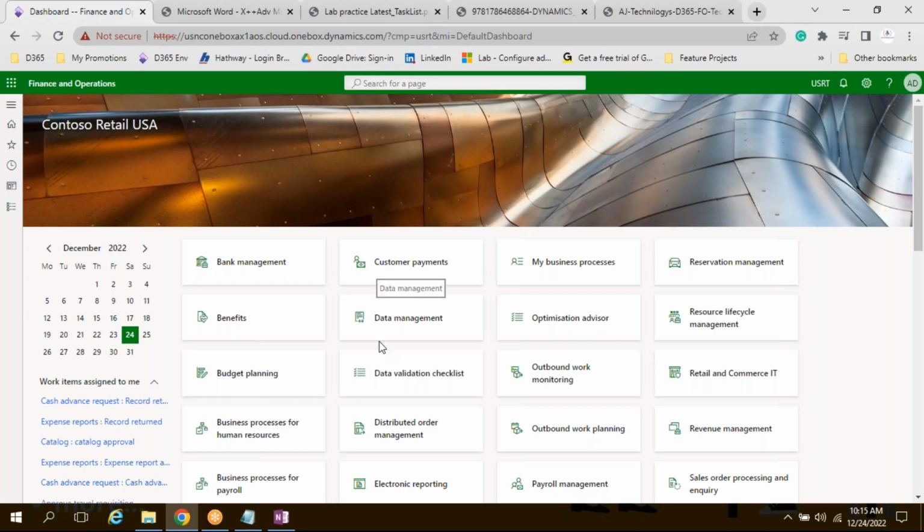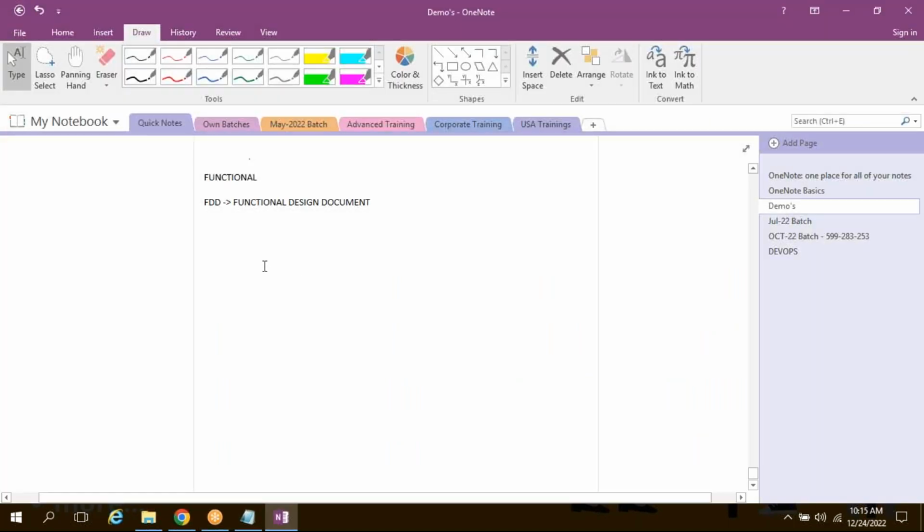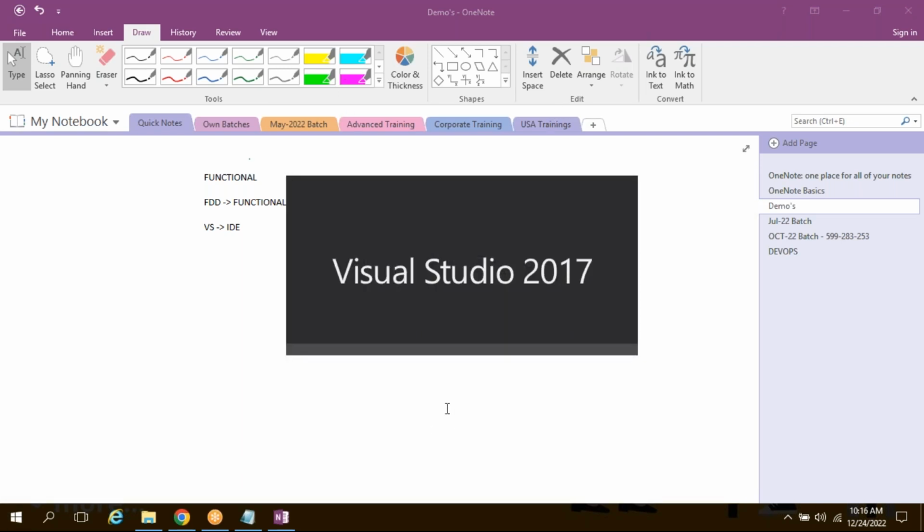Let's open our developer environment. How are we going to use the developer environment? What is our developer environment? Visual Studio IDE, VS IDE. IDE means integrated development environment. See, now I'll open Visual Studio. I click run as administrator.